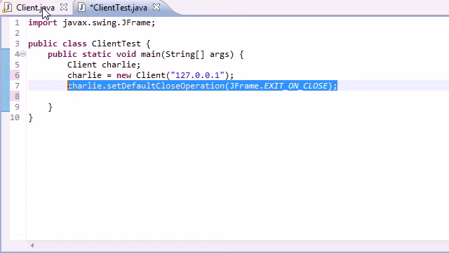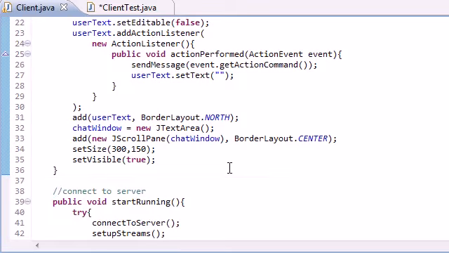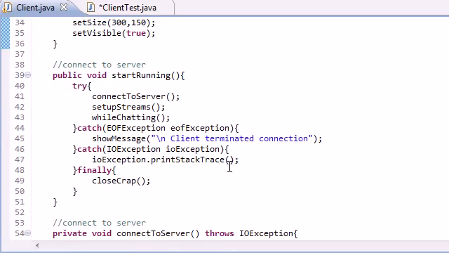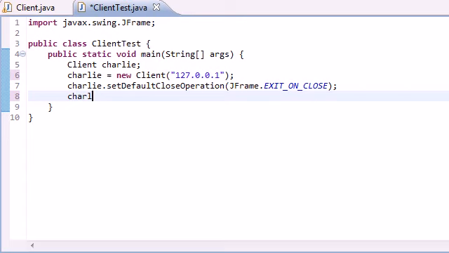what we have to do is actually start the programming, or the brains, for our program. In order to do that, we have to call this method startRunning. So Charlie.startRunning(). What that does is, once the GUI is created and you're connected to the server, then it can say, okay, now I want to start running. I want to be able to connect to another computer.